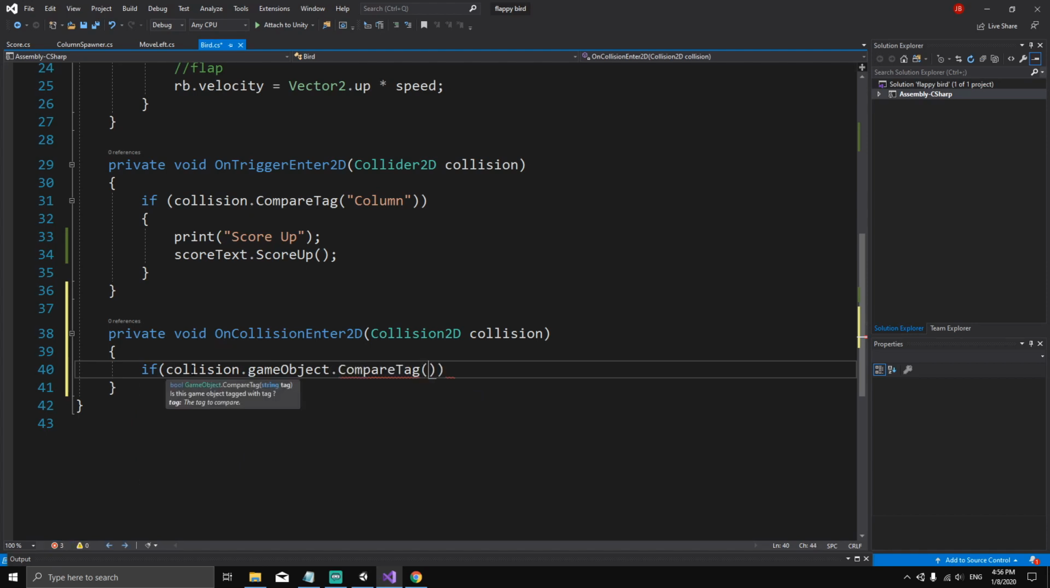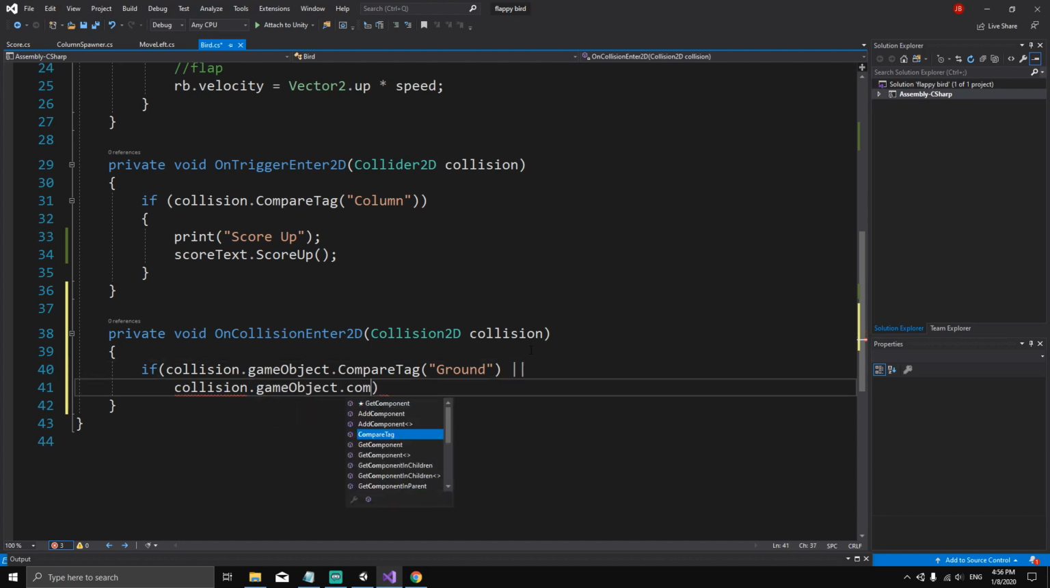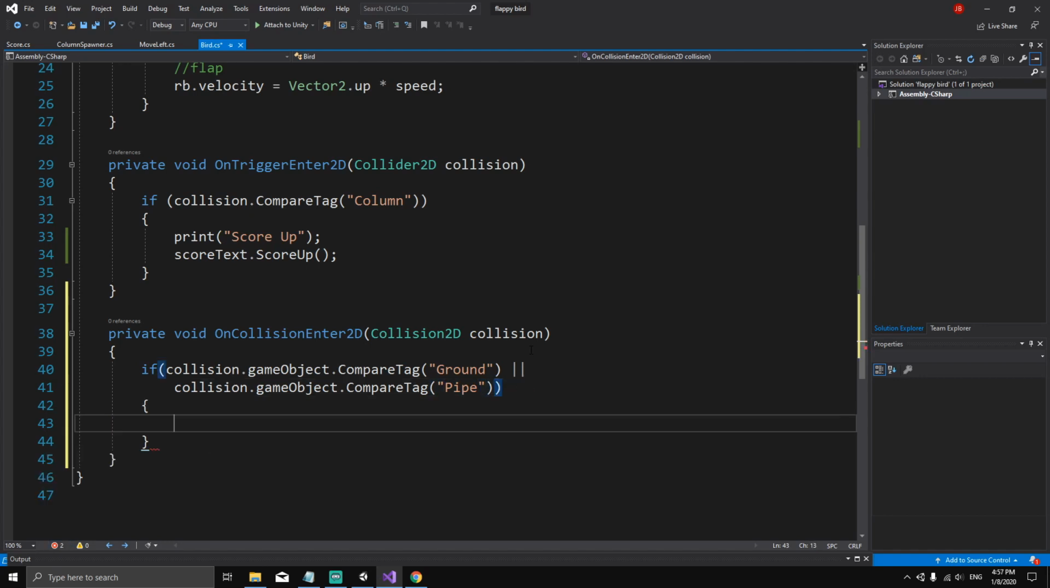collision.gameObject.CompareTag, and we're gonna put here Ground, for example. If we collide with the ground, or, so this double pipe is or, and hit enter, or collision.gameObject.CompareTag is equal to Pipe. So if we collide with the pipe or with the ground, we want to end the game, so game over.